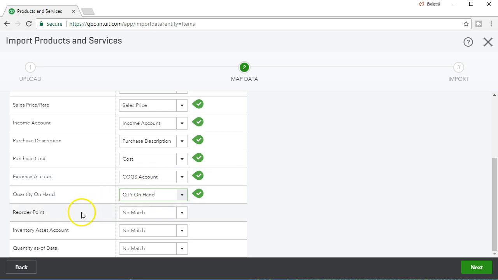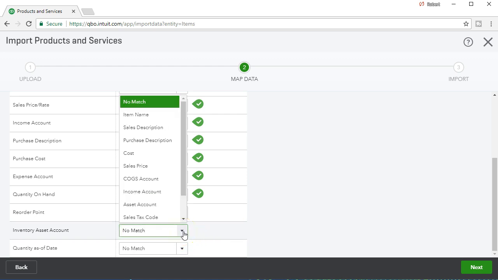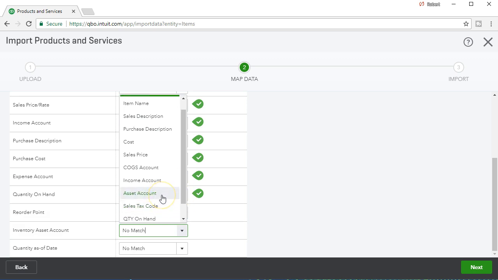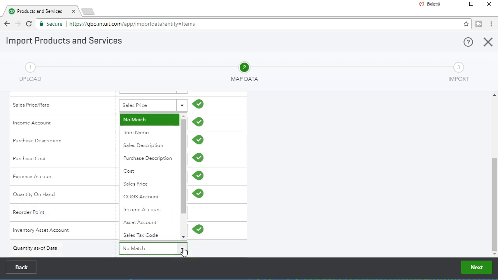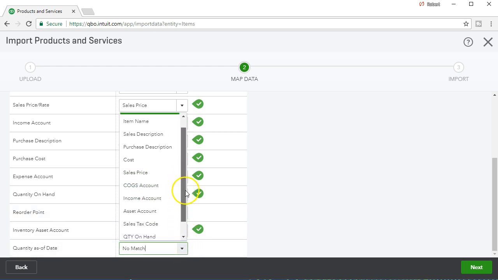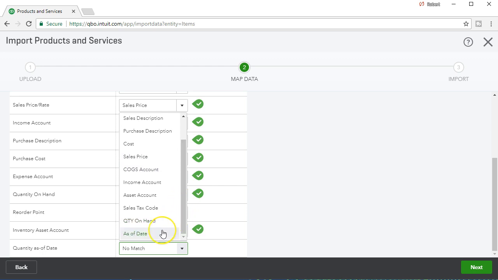And then we had the reorder point. We didn't have a reorder point, so we'll keep that blank, but for now, when do we want to reorder? And then we're going to have the inventory asset account. The inventory asset account, we put as just asset account. So that's going to be that item. And the quantity as of date, we're going to select that. And we have the quantity as of date.